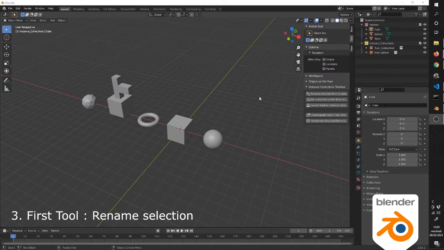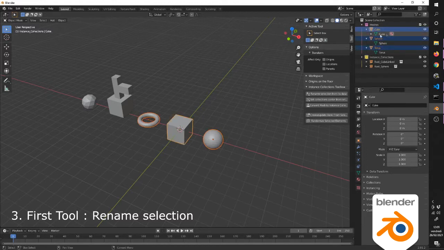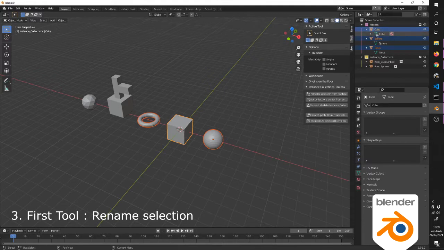The first tool we will see is the rename selection from its data. For instance, here we have 3 objects with each a mesh under it, which is here. So, as you can see, you can change the name of the mesh with no consequences on the object. And so it can be the same here.